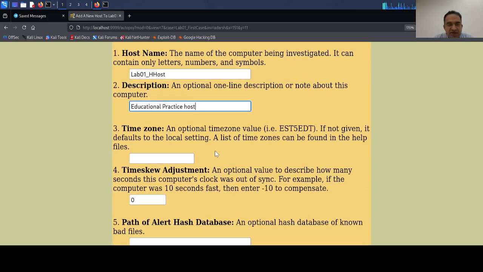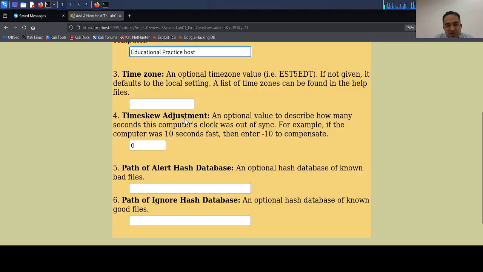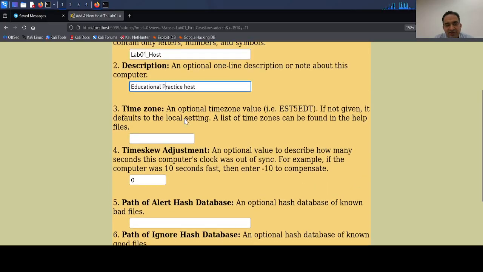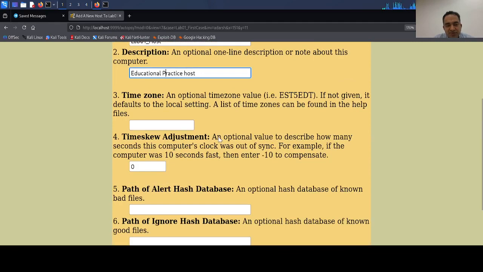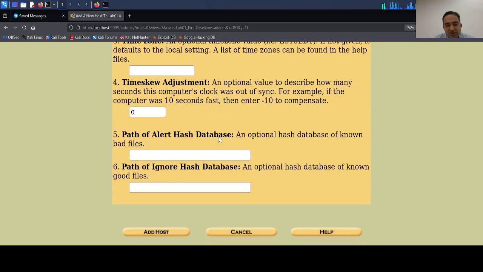So you can see I have entered the details. The host name I entered is lab01_host. The description I entered is education practice host. Time zone is optional. Time skew adjustment is also optional. Likewise, the path of the alert hash database and the path of the ignore hash database are also optional. We could add these details, but we will do the experimentation of time zone, time skew adjustment, and the alert and ignore hash databases in our future experiments. Presently, I'm just adding a simple host.